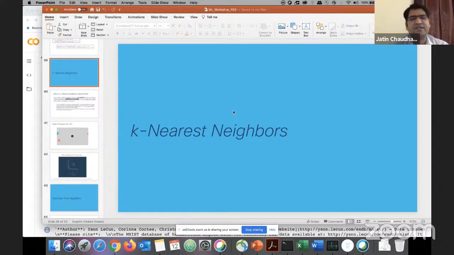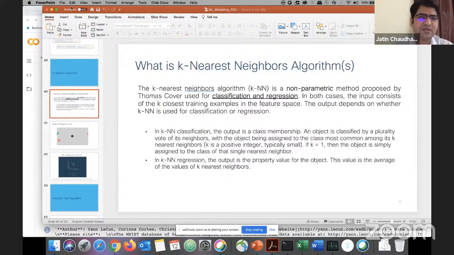It is a very interesting, very simple algorithm, and people often mistake this algorithm. When I interview candidates, they confuse k-means and k-nearest neighbor algorithm, and more often than not, they confuse how this algorithm actually works and for what purposes it can be used. So what is a k-nearest neighbor algorithm?